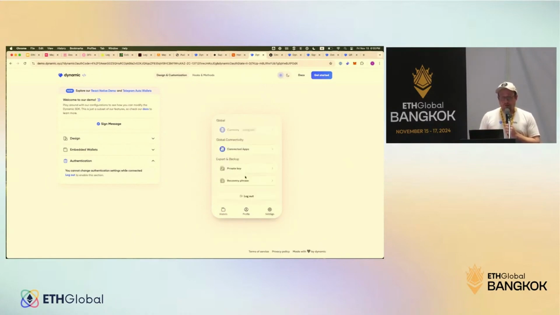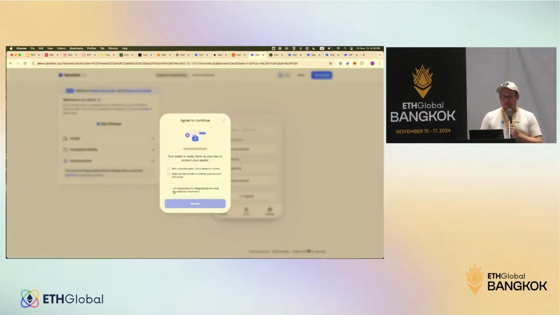And it's non-custodial. So you can go here, export your key, and at that point, you're done. And you can take it and import it into MetaMask or Phantom or anything like that. So you can pretty much use Dynamic to abstract away complexity of crypto in your app.